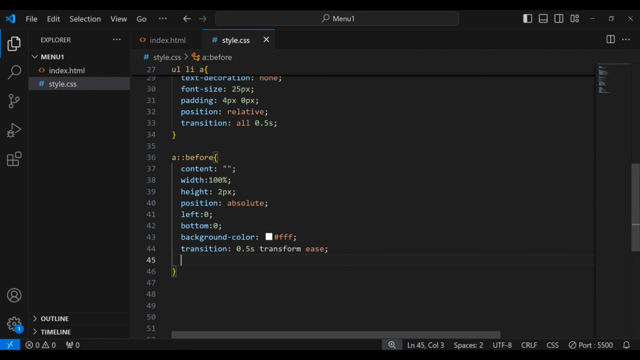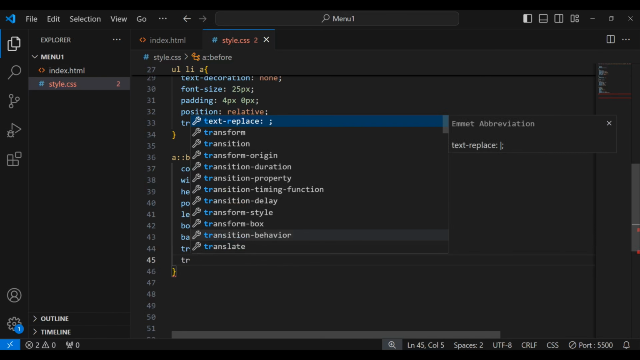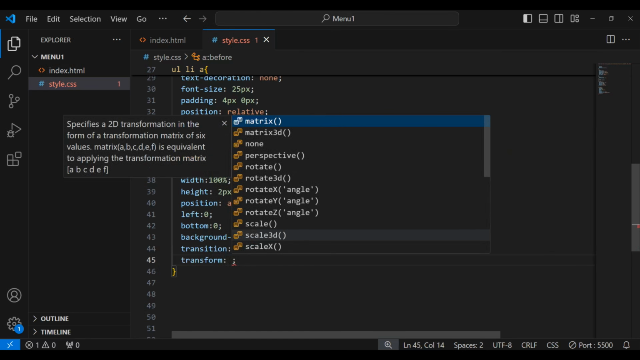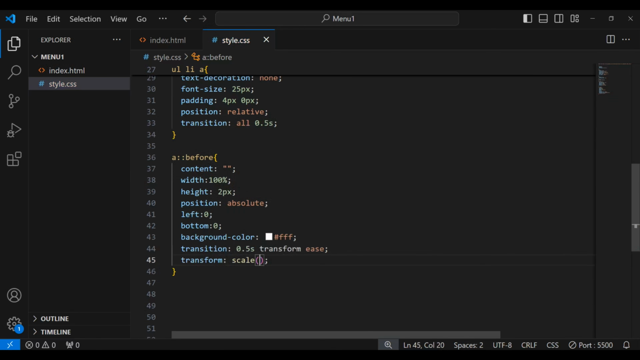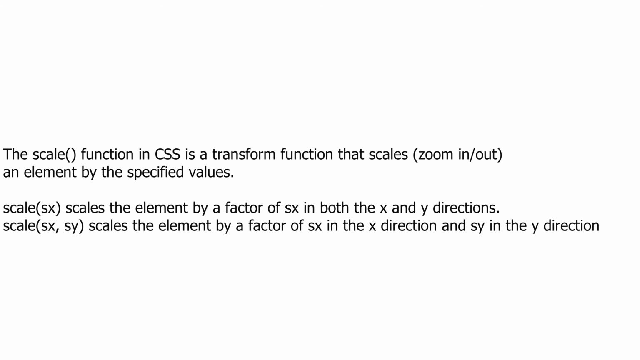And now let's write the beautiful function which is scale. So let's write transform and let's write scale here. Okay, so guys, scale is a function in CSS that will simply scale the element based on the values that you provide. Okay, simple guys.